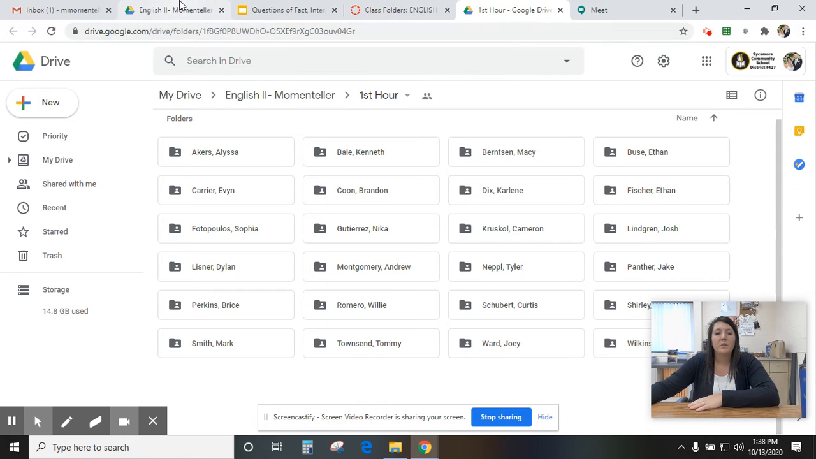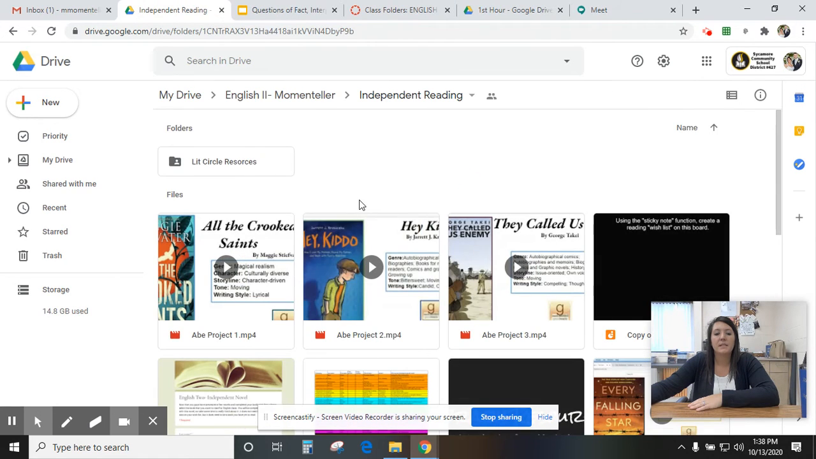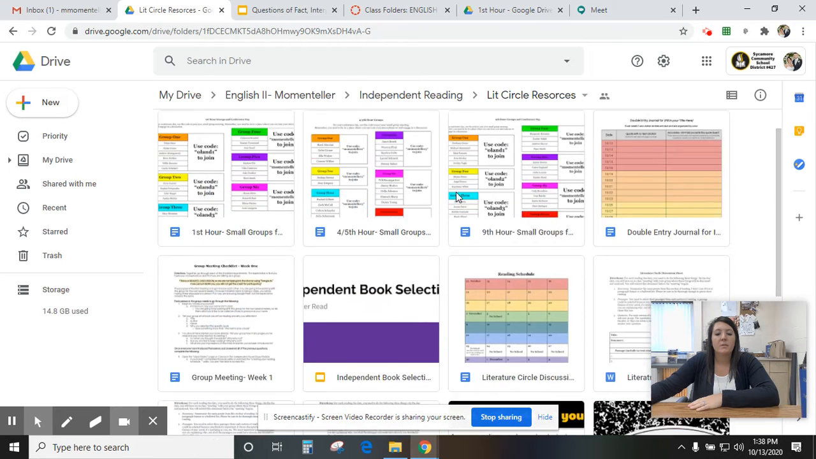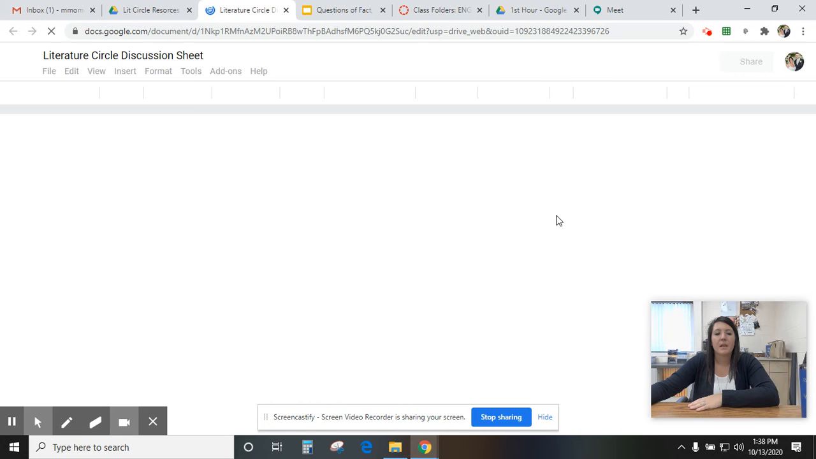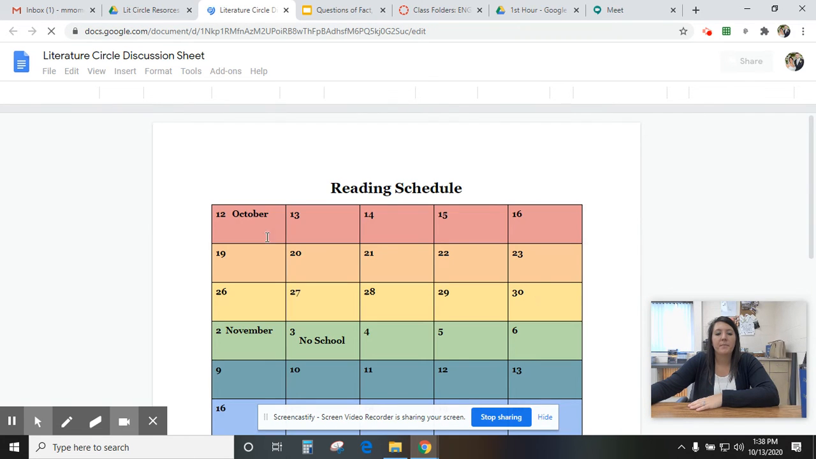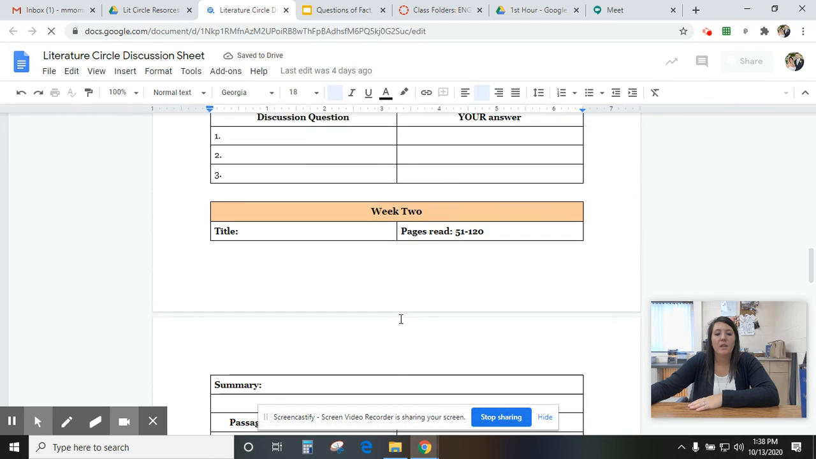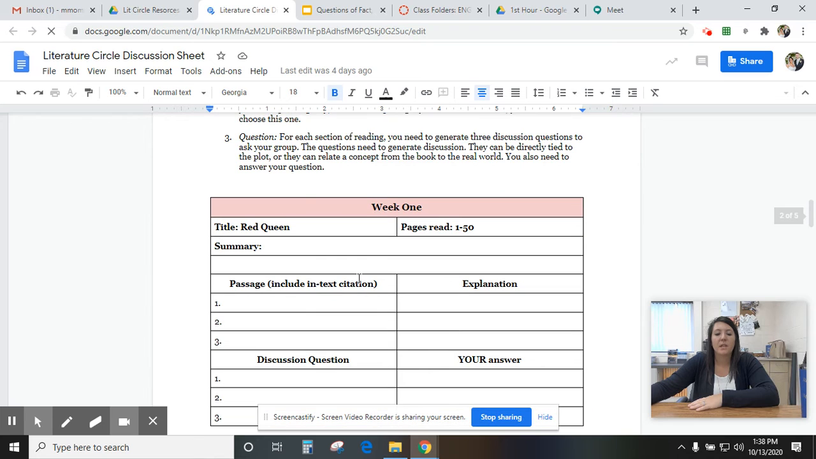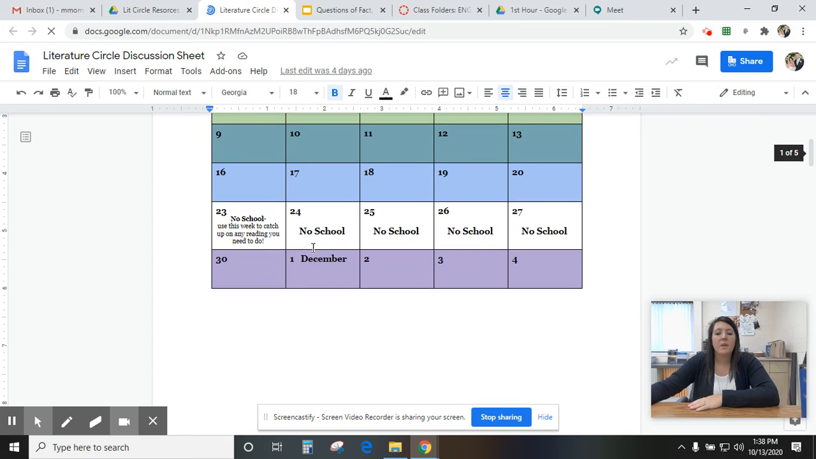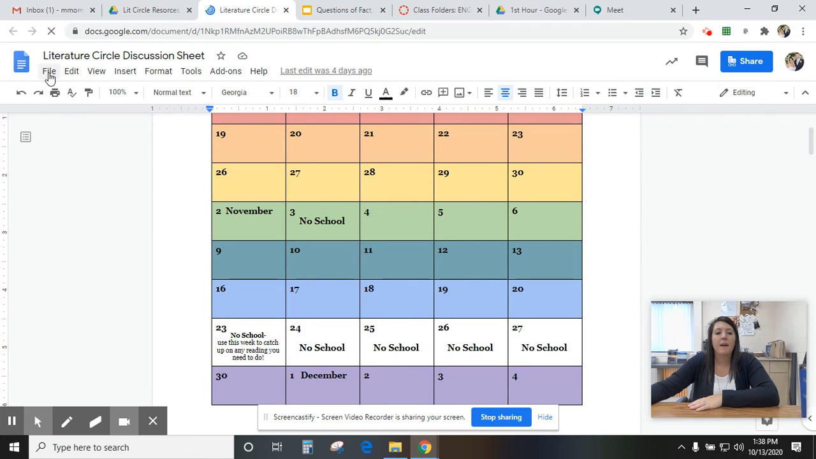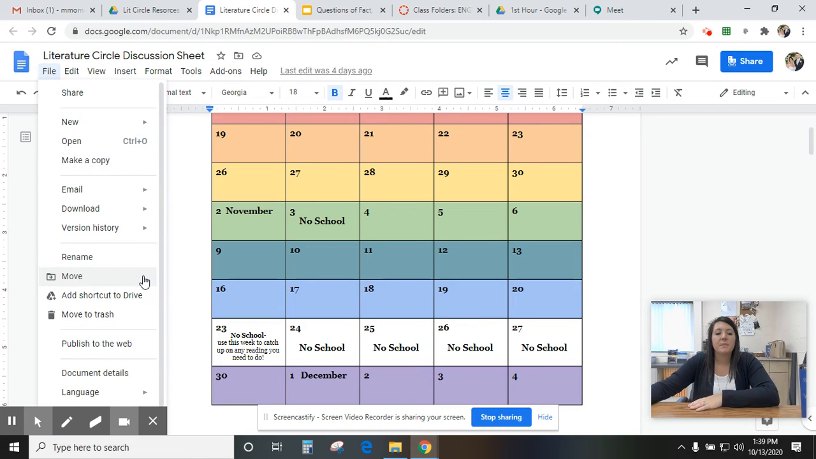So now if I am a student in English 2, I would open up wherever I have these documents saved. Okay, so if I go to my Lit Circle discussion sheet, this is where I should have my reading schedule completed. And maybe I've started to work on week number 1 for the literature circle sheet down here. Hopefully I have. Okay, so up here at the top, we're going to click on File, and we are going to click on the button that says Move.